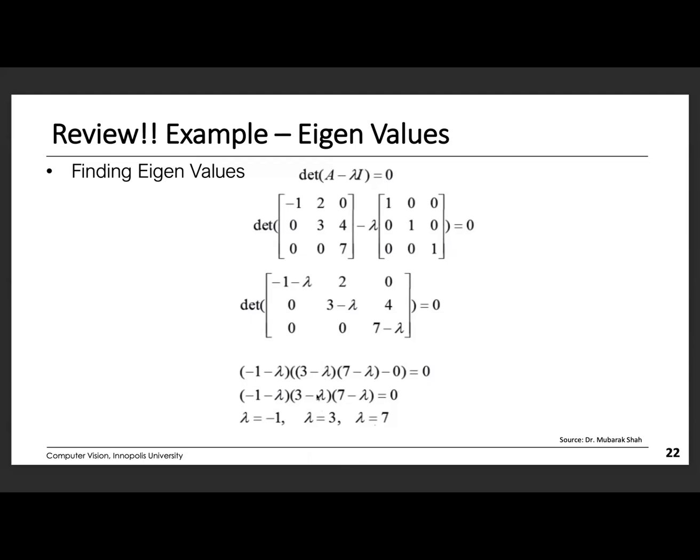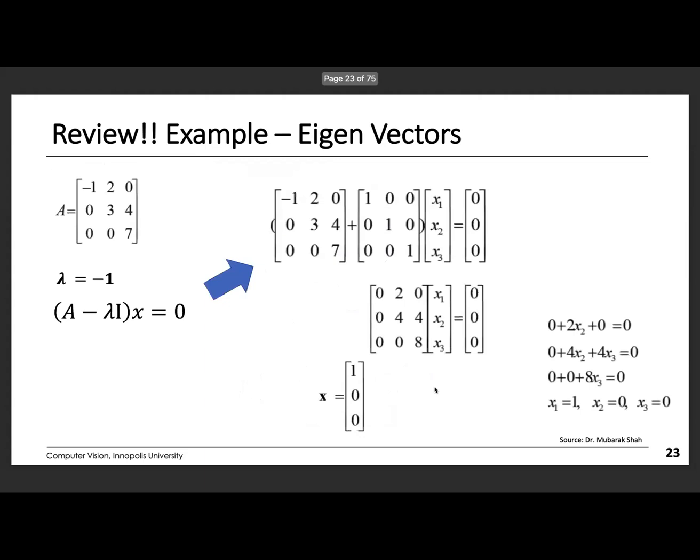If lambda is equal to 3, then this part is equal to 0. So it's again an eigenvalue. If lambda is equal to 7, then 7 minus 7 is equal to 0. Multiply everything, that gives you 0. So these are the eigenvalues.